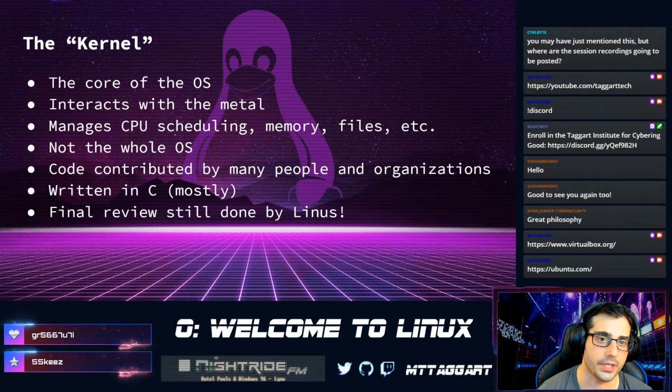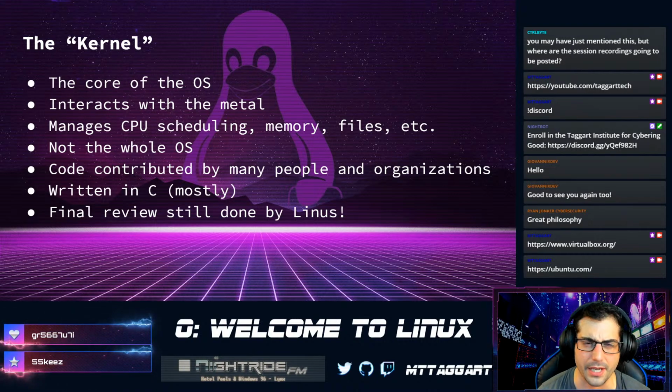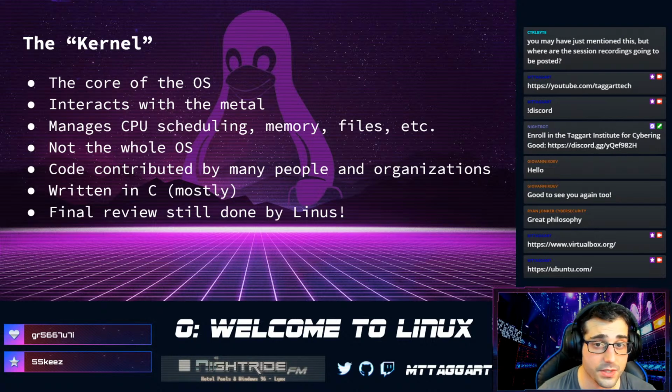The Linux kernel is, I believe accurately, millions of lines of code long, and the code is contributed by many different people and organizations around the world. These days, you may not believe it, but actually Microsoft and Google are some of the top contributors to the Linux kernel, and it's because they use Linux more than almost anybody.